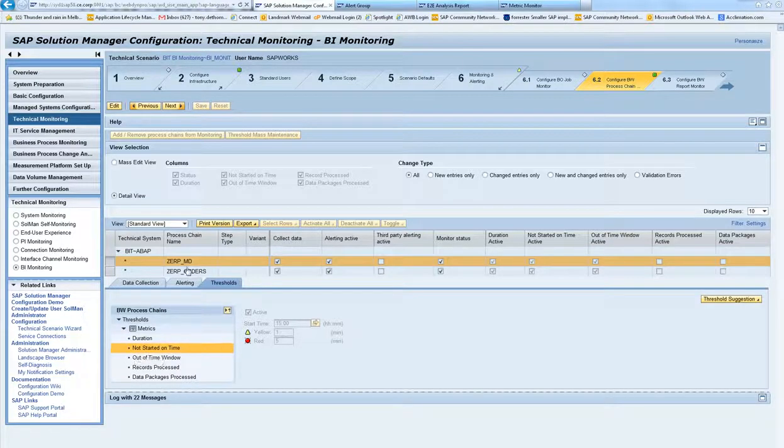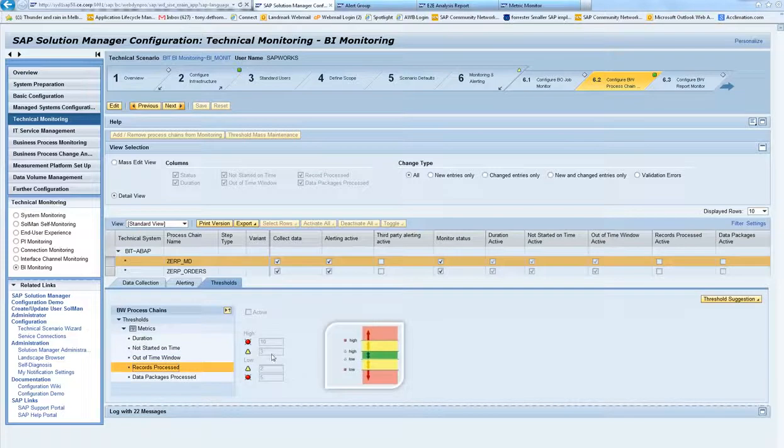So this particular process chain needs to start at 1500. If it's 1 minute over, we give it a yellow light. If it's 5 minutes over, we give it a red light. Get the idea? Number of records processed, it's the same kind of deal. So we have a certain amount of records. If it's too high or too low, we set some thresholds based on red lights and green lights.